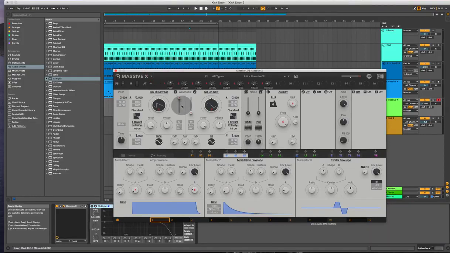Now I'm going to go through how to make some sounds that you're probably all going to find useful depending on the genre of music you're making. Let's start with a simple pad.